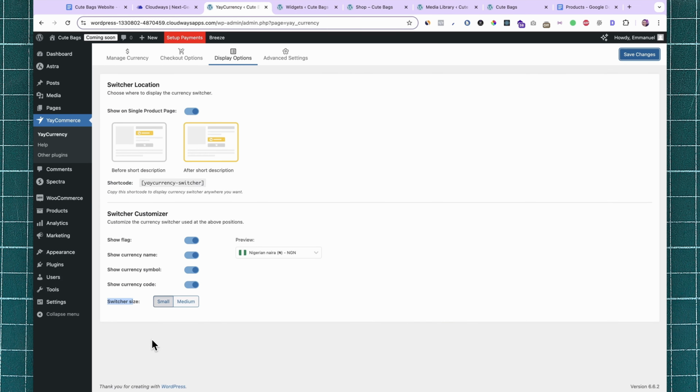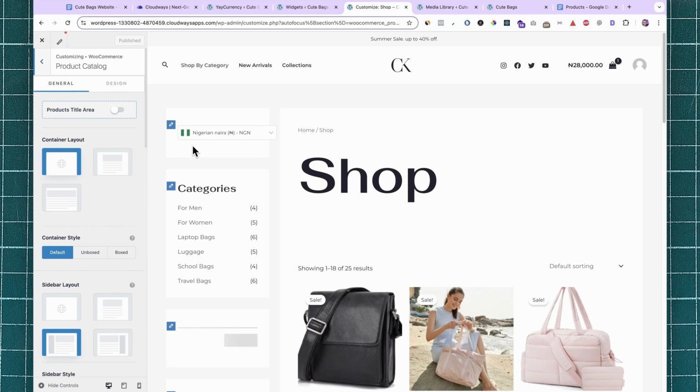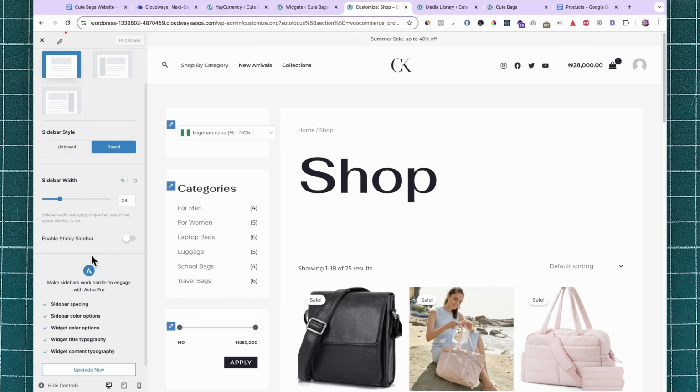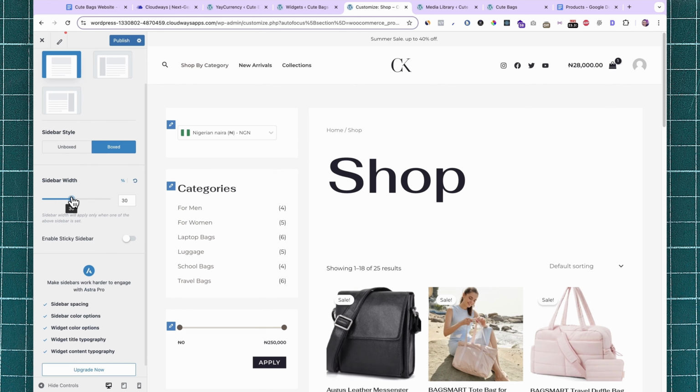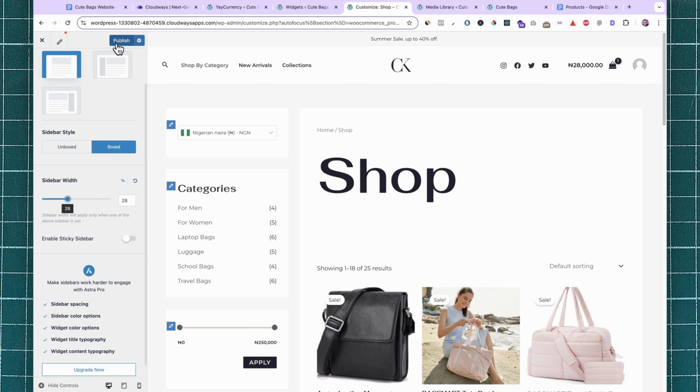But I have a better way of fixing this actually, because I want the switcher to be a little bit bigger. So I'm going to use medium, click save changes. Now come over to the shop page, click on this customize button at the top to open the theme customizer. And here I'll just go back a little bit. What you want to do is to go over to the sidebar option. Then for the sidebar width, I'm going to set it to 28%. I know it's 28% because I've done this several times actually. Then I can publish.